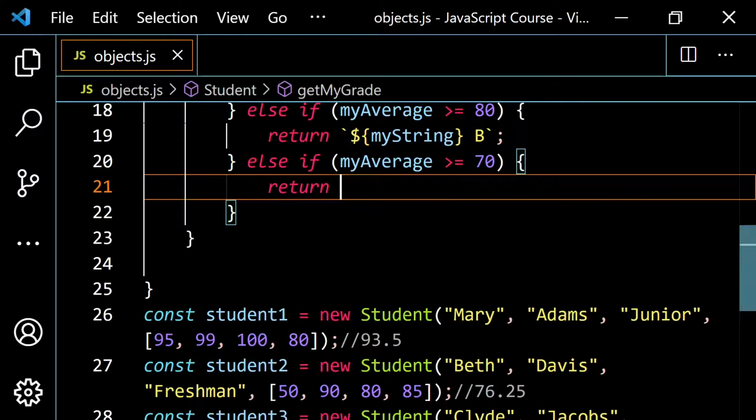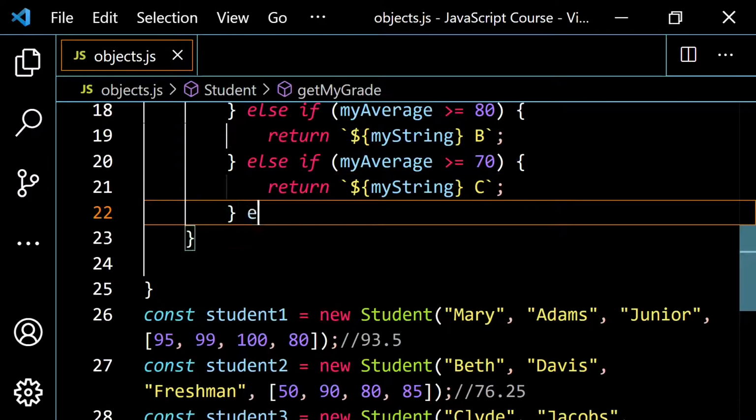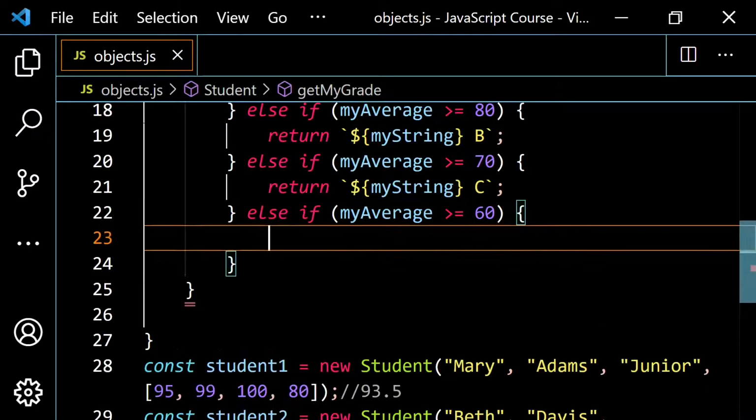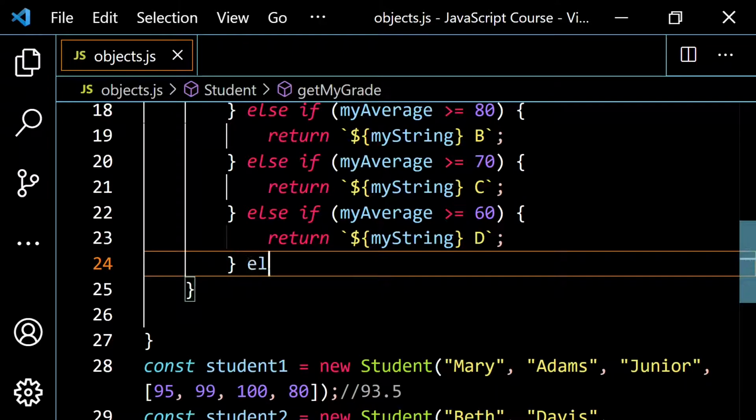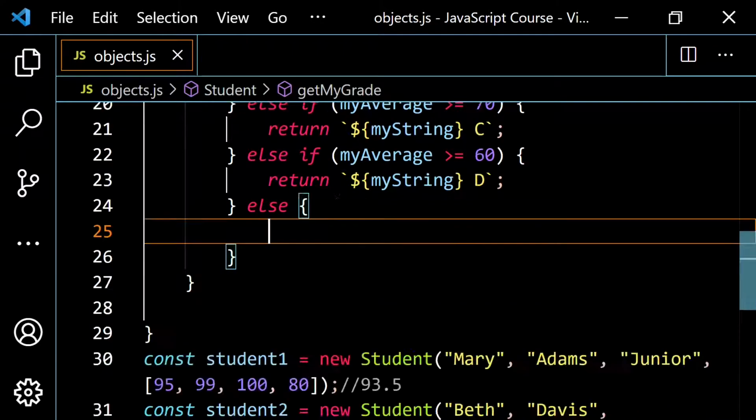We'll go return. Again, I'm going to do this my string, and then C. And then two more. I'm going to go else if my average is greater than or equal to, let's say 60. I'm going to return this my string with a D. And one more, I just need else. So basically if you got below a 60, then you got an F. So I'm going to return this my string with an F.